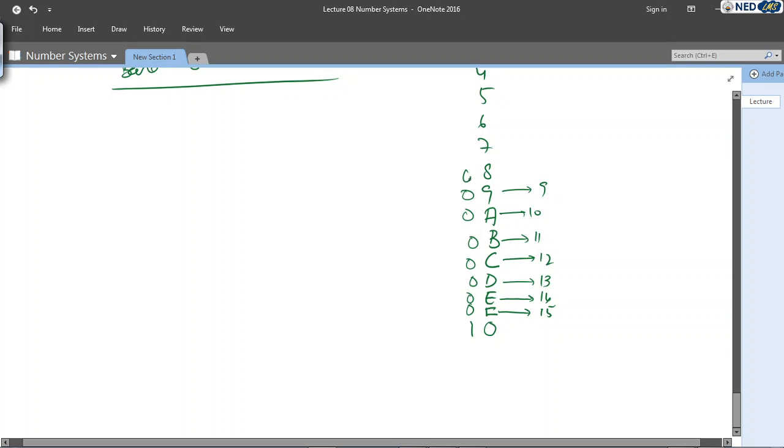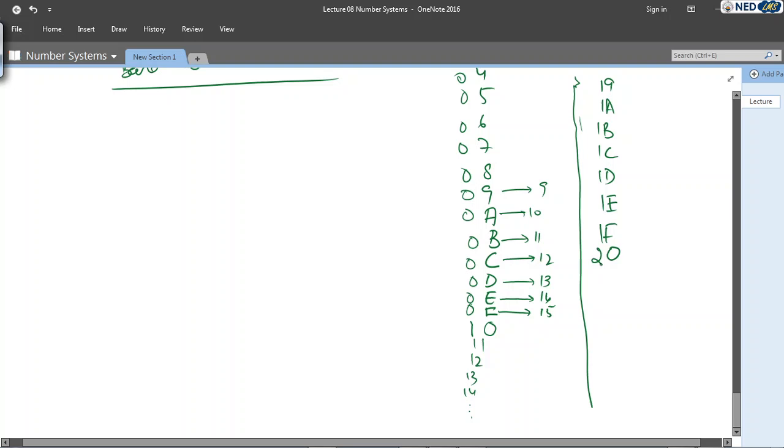After 10, 11, 12, 13, 14, 15, 16, 17, 18, let's write over here. And after 19, it will have 1A, 1B, 1C, 1D, 1E, 1F, and after F it will be 0 and it will become 20. And after 21, 22, 23, 24, 25, 26, 27, 28, 29, it will have 2A, 2B, 2C. Don't worry how we are going to convert that. And it will have 2D, 2E, and 2F.